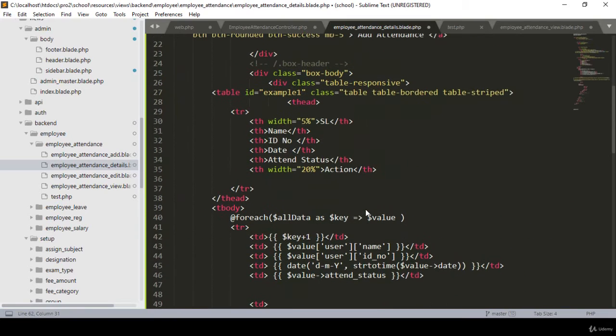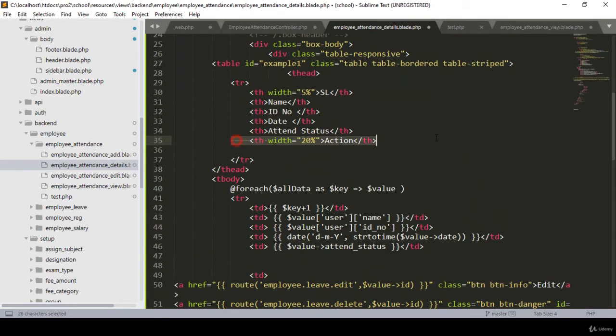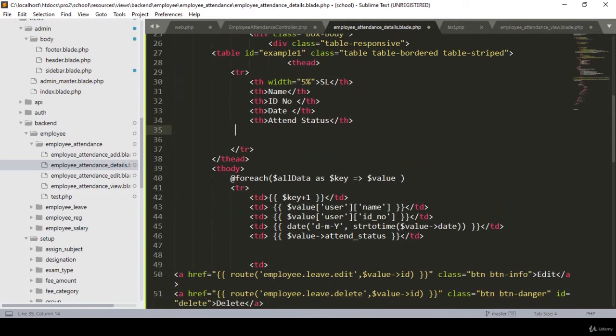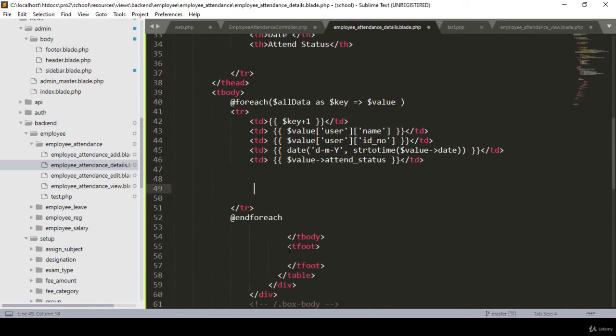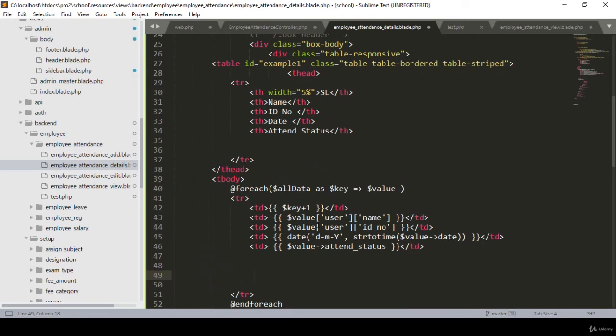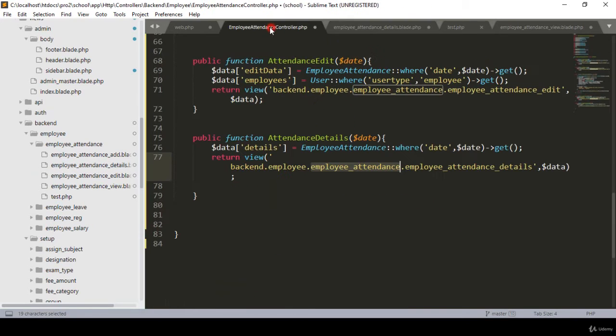Perfect. So into this table area, I want the serial number to be visible, the name, the ID number, the date, and the attendance status. Okay, and also here we don't need any action. I remove this action, and here I also remove this action, delete. That means this td. So I pass this data.